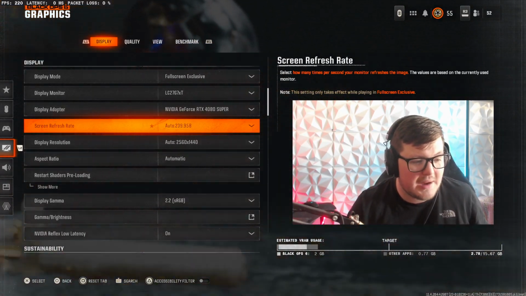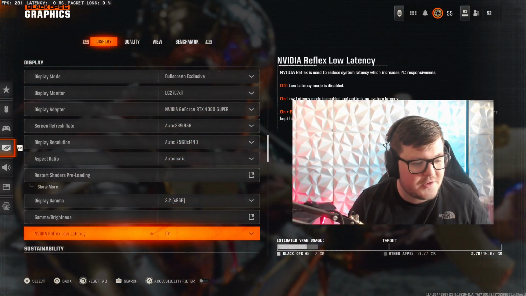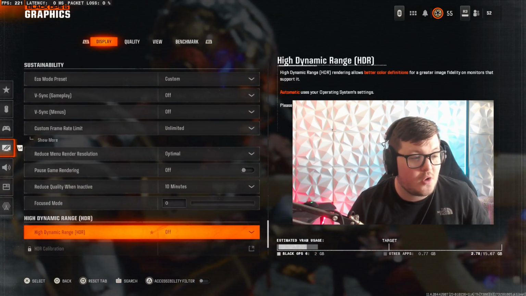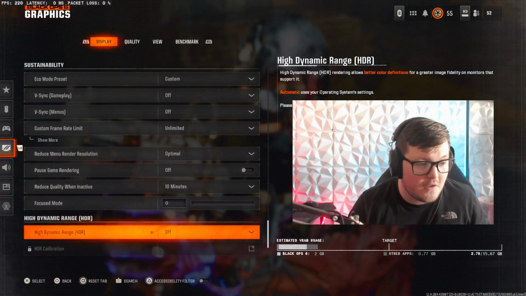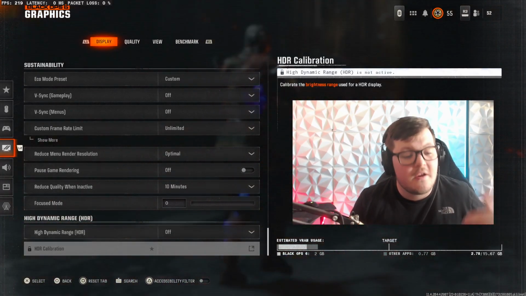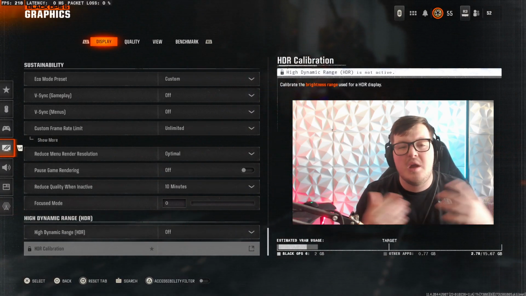Aspect ratio, automatic. Shaders, not really relevant. Your display gamma 2.2. And the rest of the settings, I'm just going to scroll through, let you guys see them. VSync gameplay off, VSync menus off, and frame rate unlimited. Obviously, you've got to cap your frame rate, but these settings are all pretty bog standard.